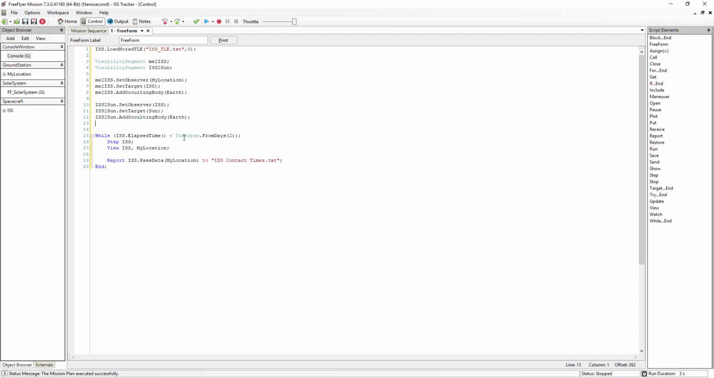Now let's go down here into our while loop and call them. So we still want to step the ISS at every time step. We still want to view the ISS and our ground station at every time step. But what we don't want to do every time step is report out this past data command. So we're going to add another loop inside here, in this case an if loop. And we're going to call those two visibility segments in such a way that we only report out the past data command when our location on the ground can see the ISS and when the ISS cannot see the sun.